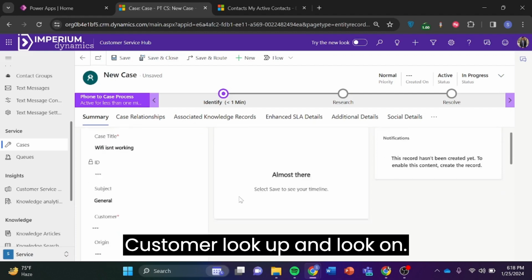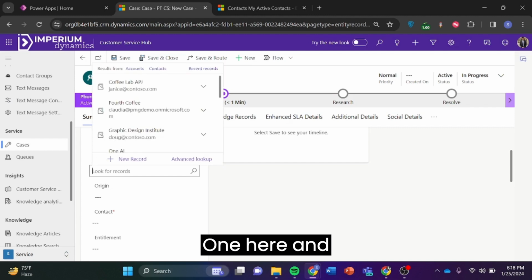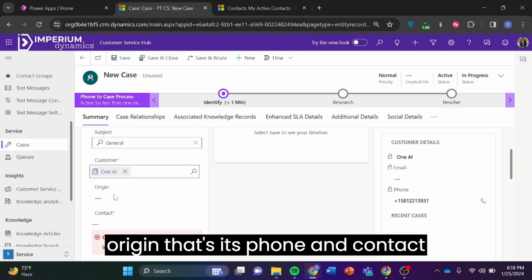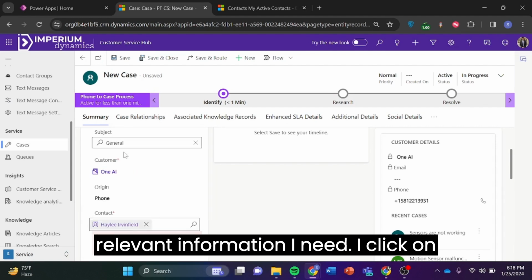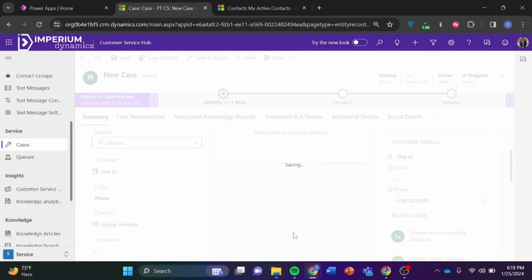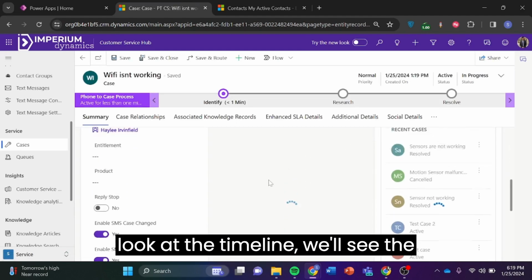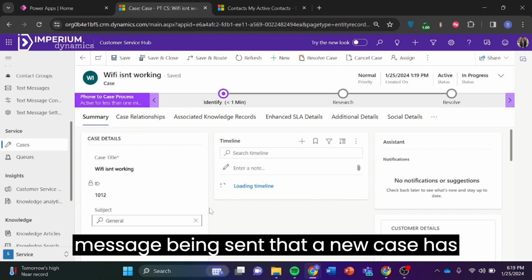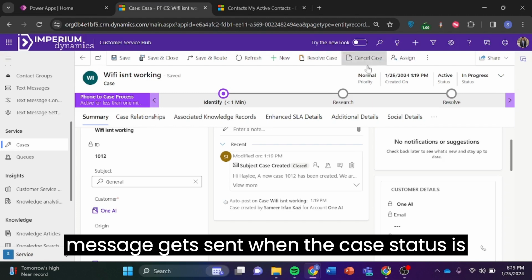Customer, I'll look up One AI, and origin, let's say it's phone, and contact, it's same Haley, and that is all the relevant information I need. I click on save. And the case is created. If we look at the timeline, we'll see the message being sent that a new case has been created. And now I'll show you what message gets sent when the case status is updated to cancel.